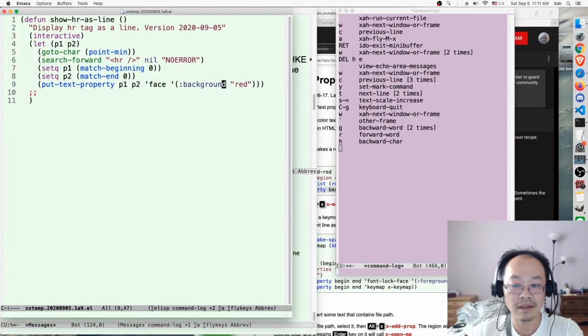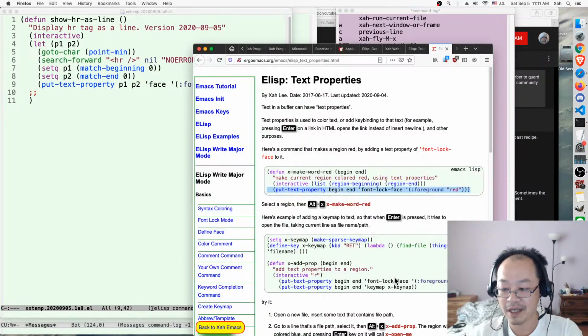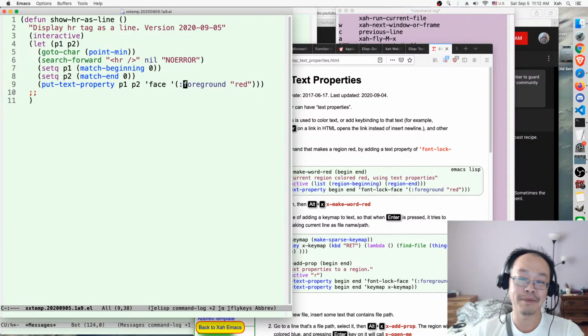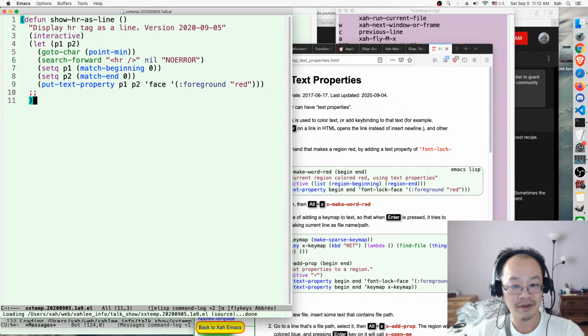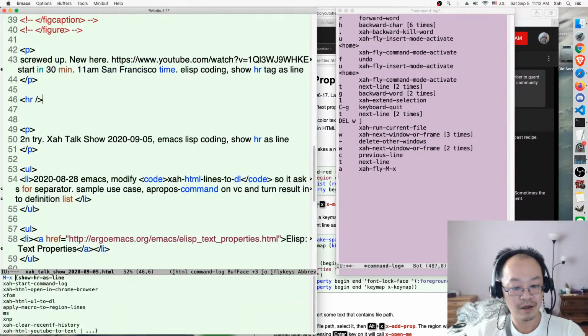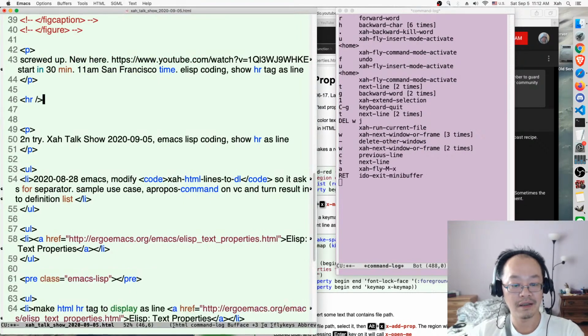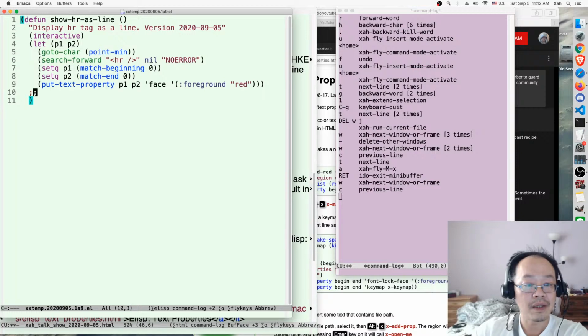Maybe the background is wrong. Let's just try foreground, because that's the code for my website, and that should be correct. So maybe for the background you have some other names, that's why it doesn't work. Okay, so let's see, is that good? Eval the code, back to the HTML code, call the command, show HR as line. It did not work. Okay, why is that? Something is wrong.